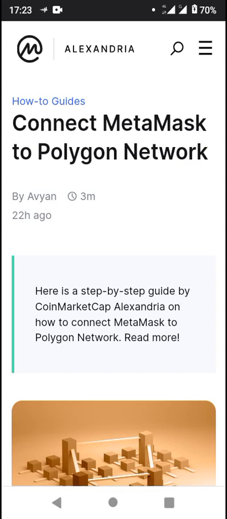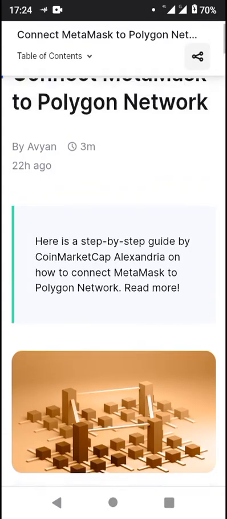We're going to be looking at how to connect your MetaMask to the Polygon network. So we're going to be reviewing this article and how-to guide on the CoinMarketCap blog. This tutorial will be beneficial to new beginners who do not know how to utilize these options or these services.